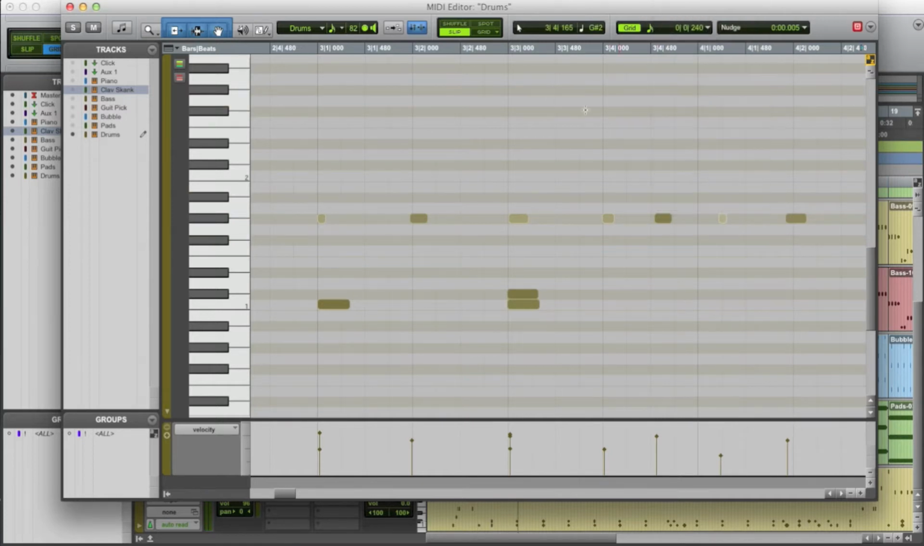And so what I want to do is have it with an 8th-note vibe. So I'm gonna add notes into here. On the Mac, if I hold down Control, it'll turn into a pencil tool. And I'll add in a note there.